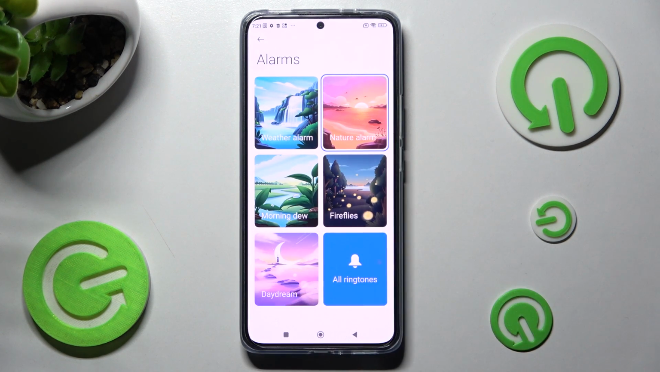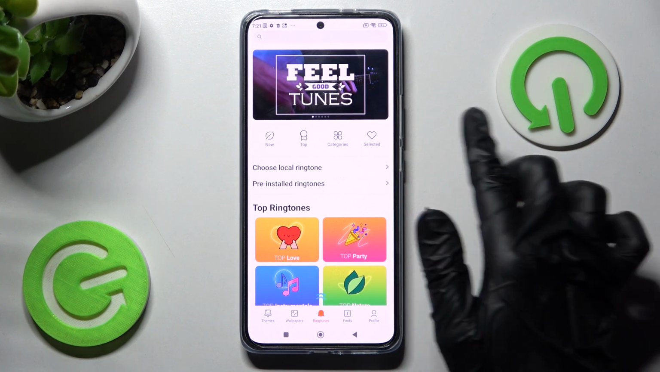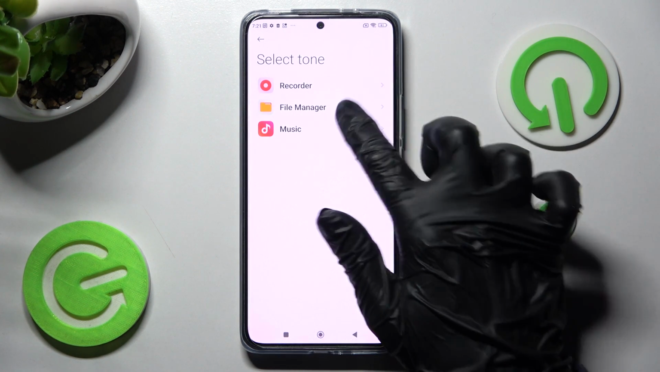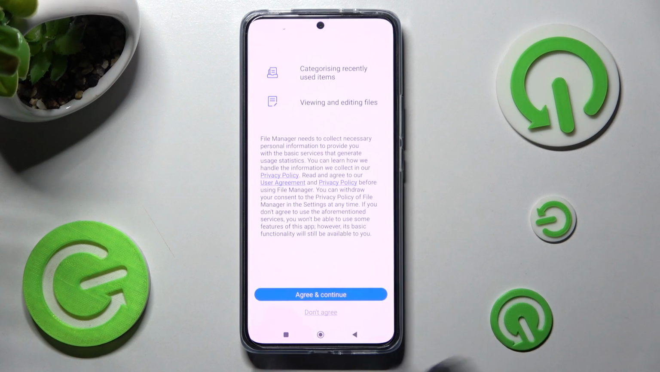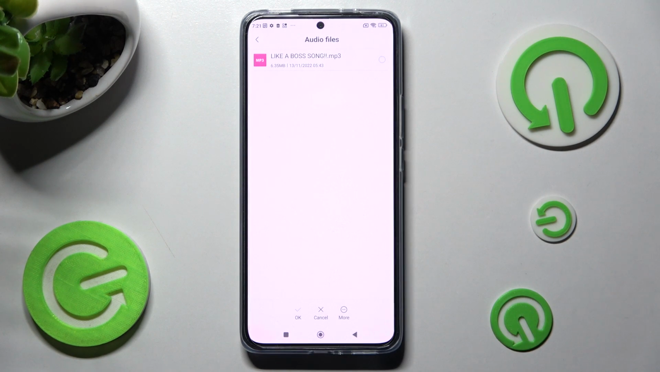Then select one of those options like Fireflies, or choose All Ringtones, and tap on Choose Local Ringtone over here. Now you can pick one of those sources and pick music from your smartphone. For example, I will go with File Manager, scroll all the way down, choose Agree and Continue, tap on Allow, and click on this song. When you're ready, click on the check mark at the bottom.